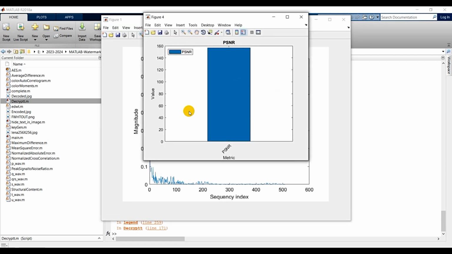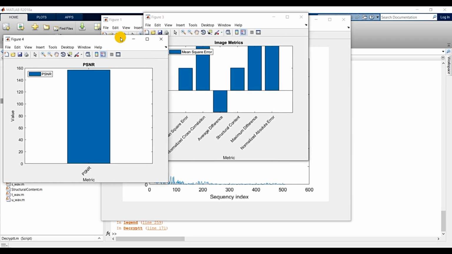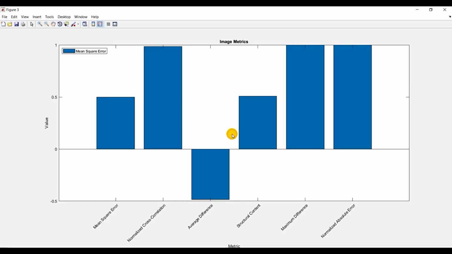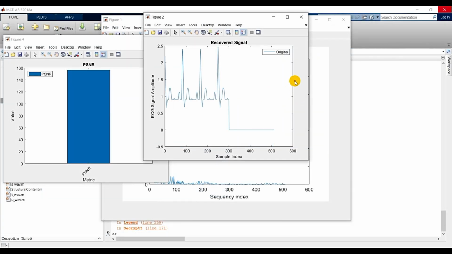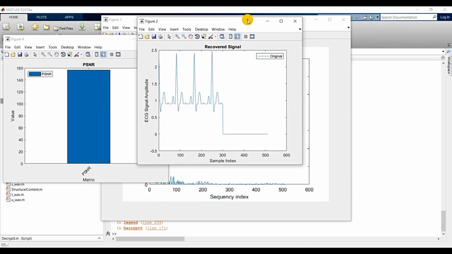Here there is a PSNR value. This is the image metrics. We can get mean square error, normalized cross correlation, average difference, structural content, maximum difference and normalized absolute error. So these all will be returned as it is. Then this is the received signal. That means your original record.